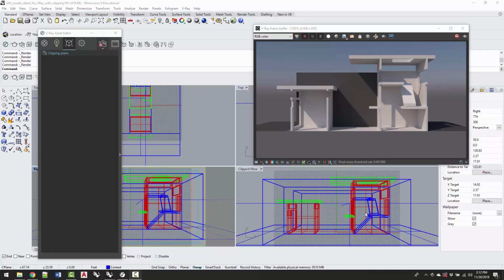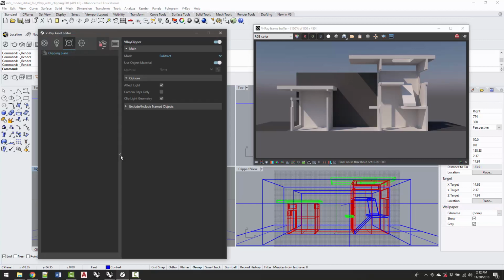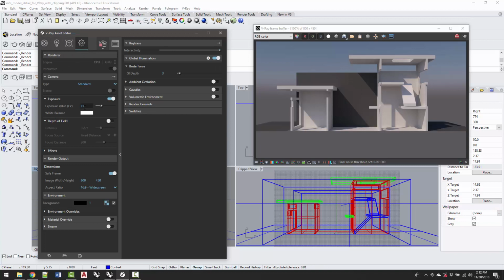If you go into the asset editor for VRay, you go into the clipping plane under the geometry tab. You open this side tab up, and there's a box that says affect light with a little checkbox. This is what it looks like when you have that box checked, and you can actually see how bright it is. The exposure value is 15. That's pretty high, right? You can see how well illuminated the space is, even though the rays of sunlight are going in here.